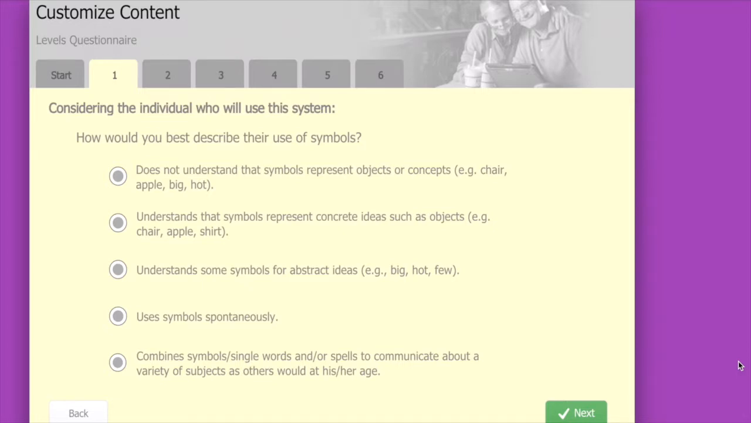Considering the individual who will use the system, how do you best describe their use of symbols? That's an important question when matching an AAC device to an individual. Can they understand symbols? Do they do better with photographs? How often do they use them? What is their understanding?